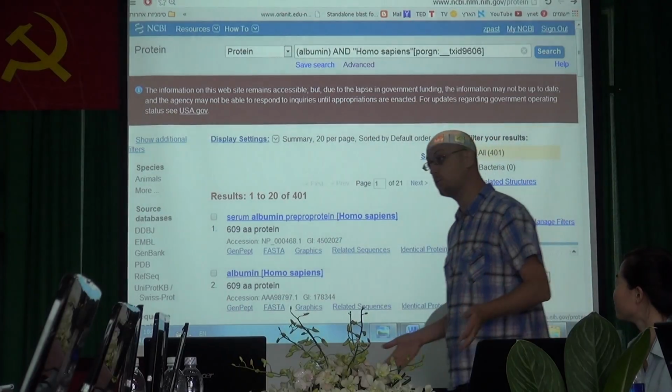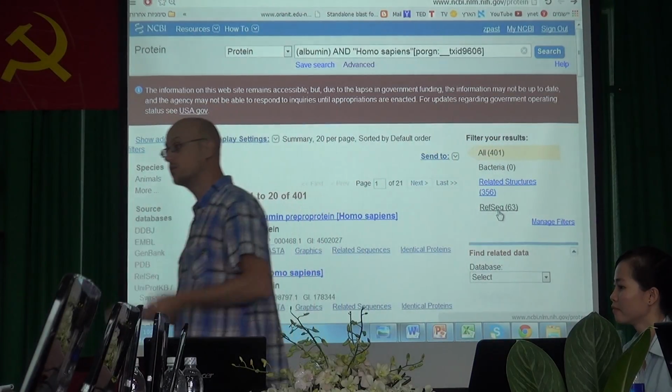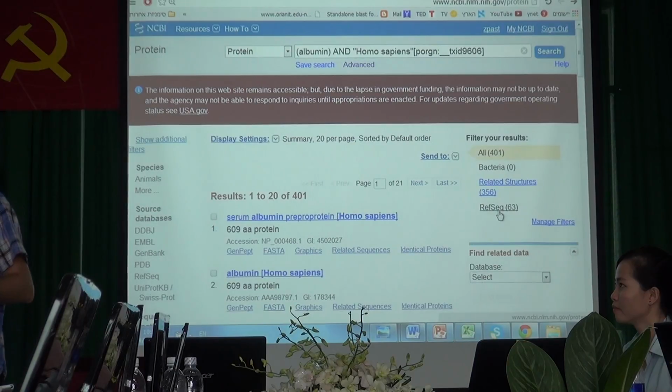RefSeq, this is very important because you want your data to be reliable.